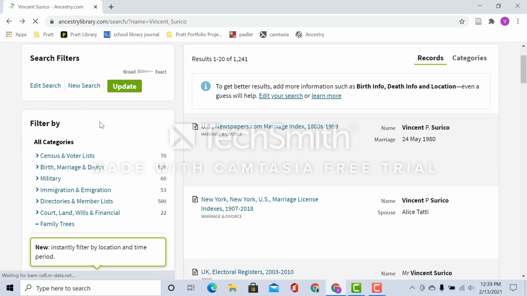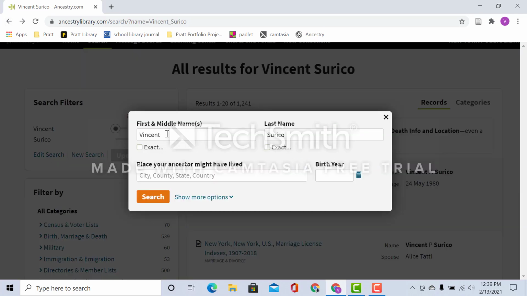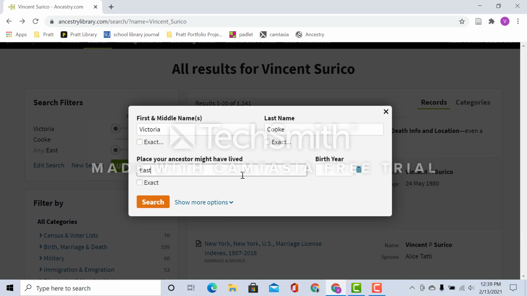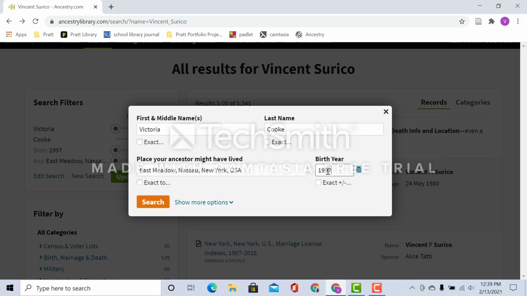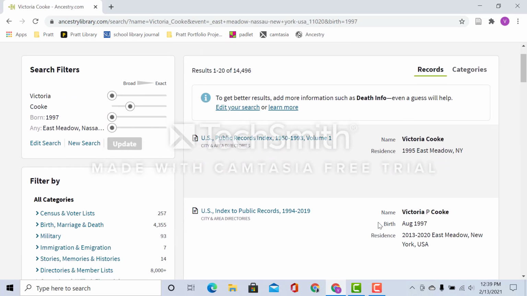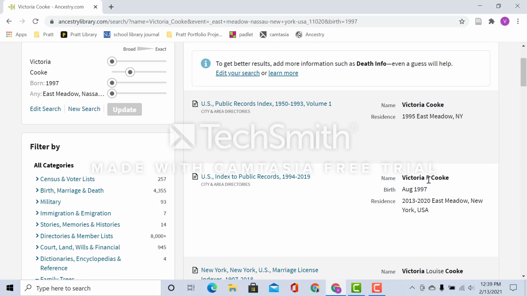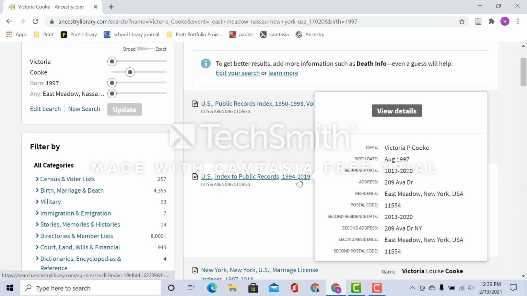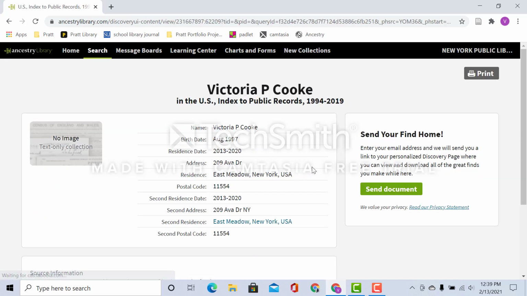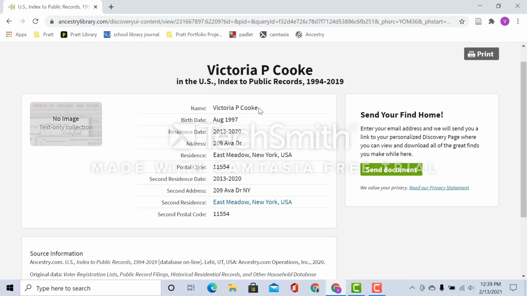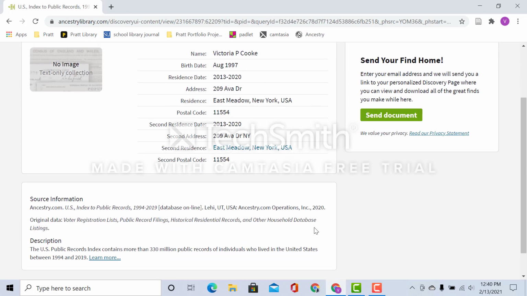So let's go back and let's do a search on myself. And then since I do know where I am, obviously, I can hit that. And then I can also put in my birth year, and that will help narrow down the searches. So it looks like they do have my middle initial here. So this would be my public record, I'm assuming from going to public school, college, anything like that. And all this is correct.